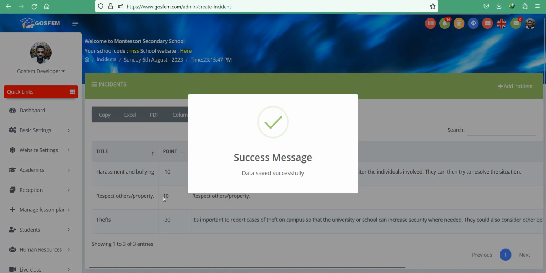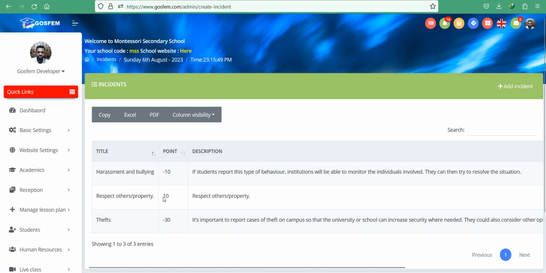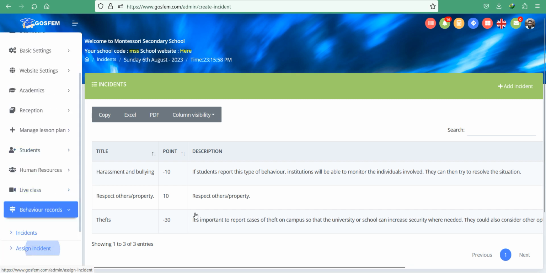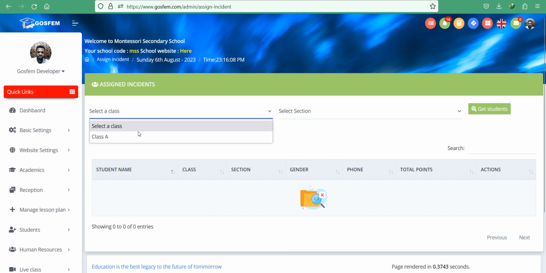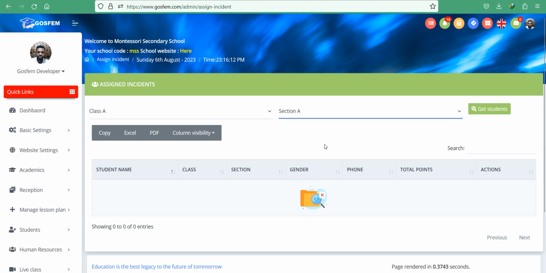Now that we have about three incidents, actually you can add as many incidents as possible on Gosfem. So now that we have this, let us go to assign incident. This is where we are actually going to assign incidents to students. I'm going to select a class, and I'm going to select a section.